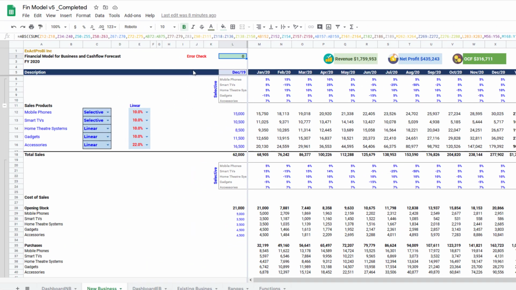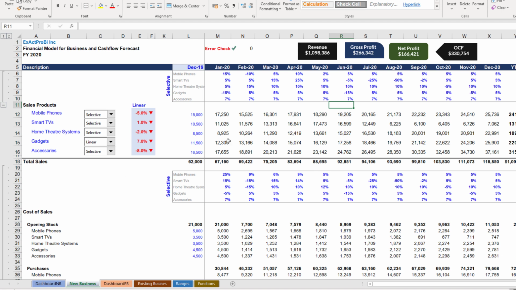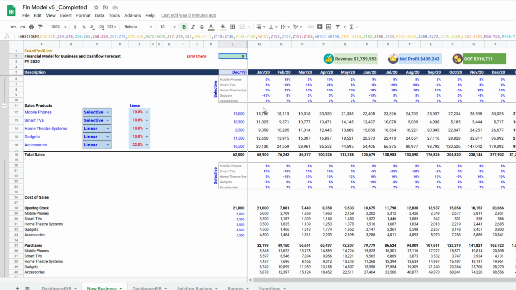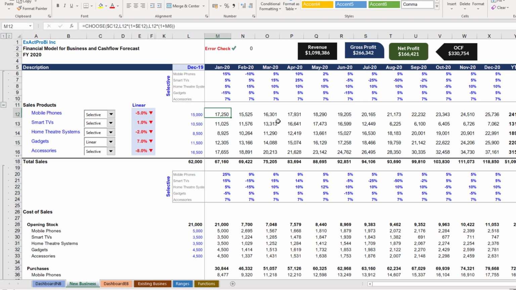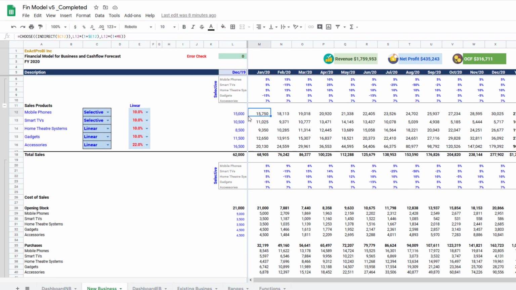Error checks will remain the same because most of the formulas I have used in Excel are also available in Google Sheet. There are no complex features or Excel formulas unique to Excel only that I have used in building this model. So this model can be easily used in Google Sheet as well.